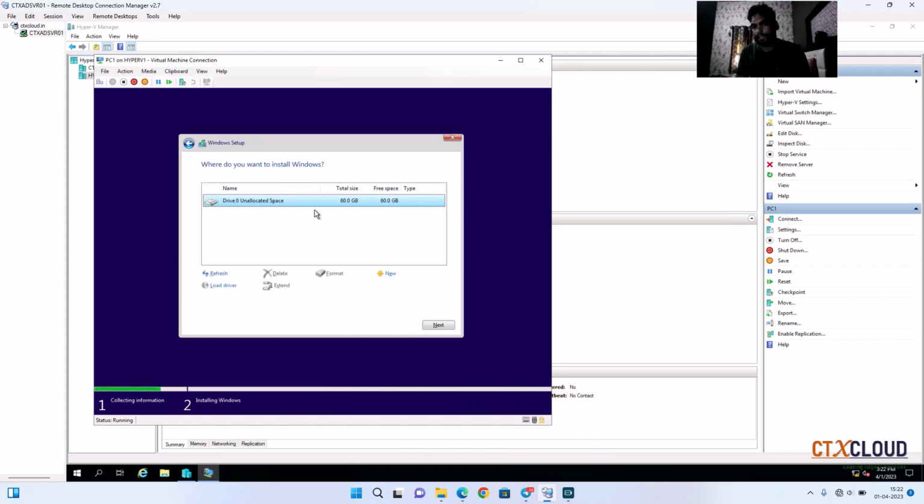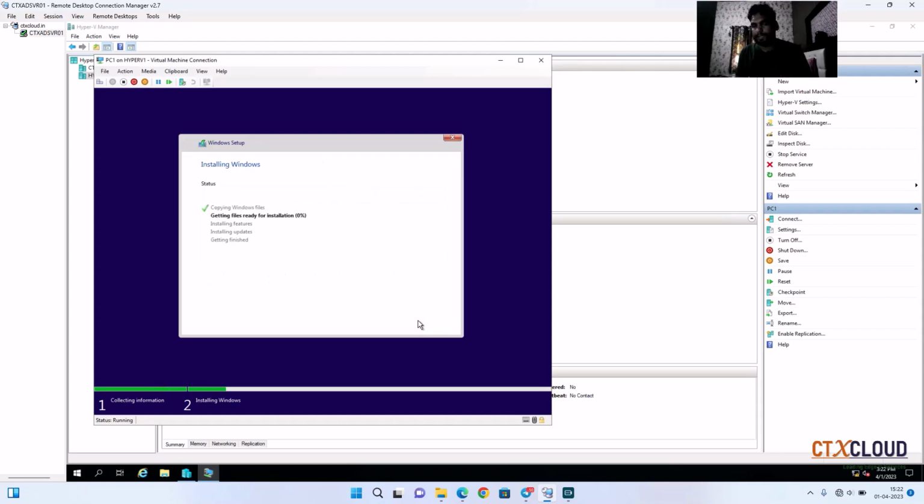Here you need to select the hard disk. You have seen that I assigned 60 gigs of hard disk to this virtual machine, so I'm selecting this 60 gigs of hard disk. Click on Next, and you can see that my operating system has started installing. It will take 4 or 5 minutes to install because I'm using SSD in the background. This is a general process where we install an operating system on our PCs and laptops, so it's the same process, and we will get back after installation.